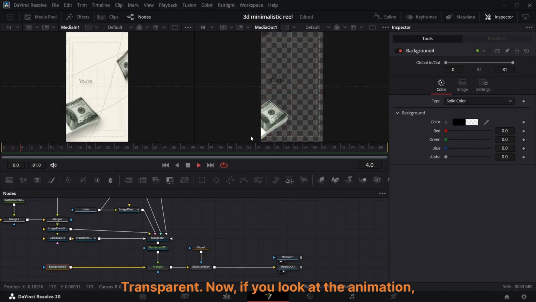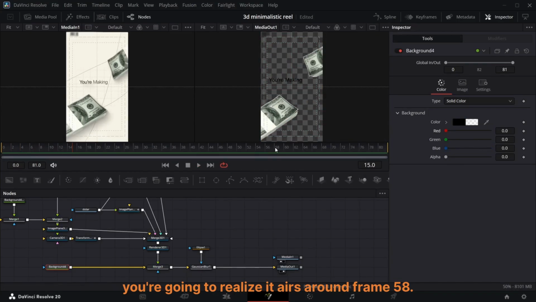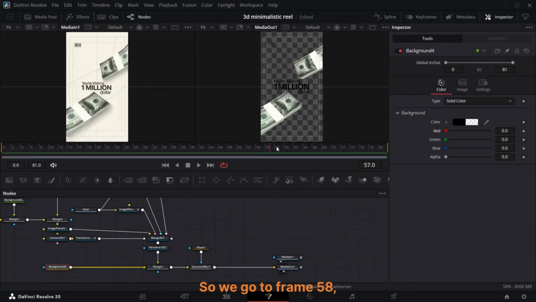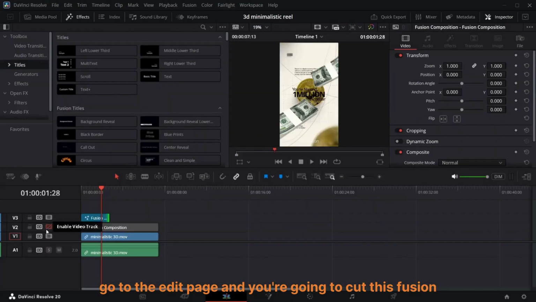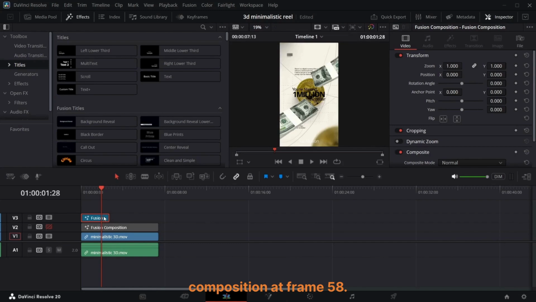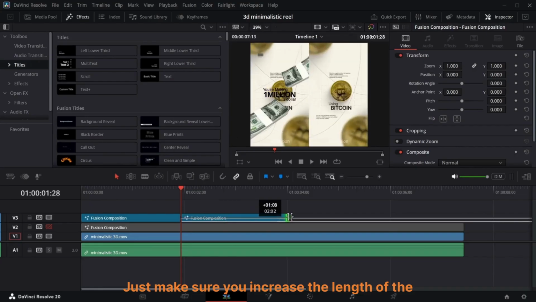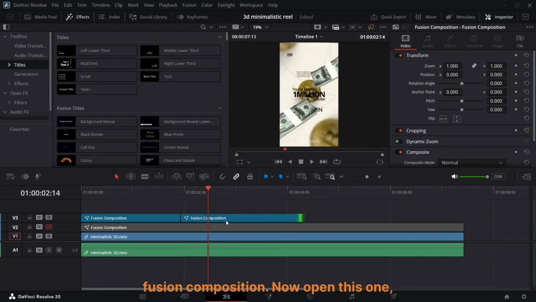Now, if you look at the animation, you're going to realize it ends around frame 58. So we go to frame 58, go to the edit page, and you're going to cut this fusion composition at frame 58. Just make sure you cut it here. Just make sure you increase the length of the fusion composition. Now, open this one, the second fusion composition.